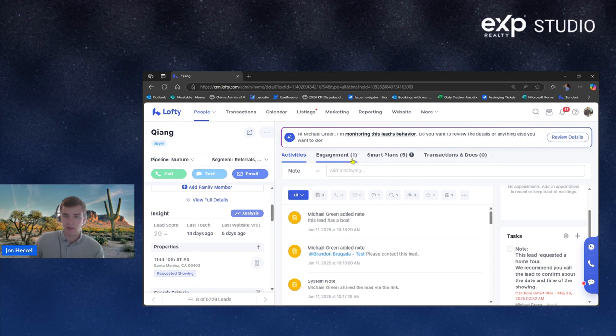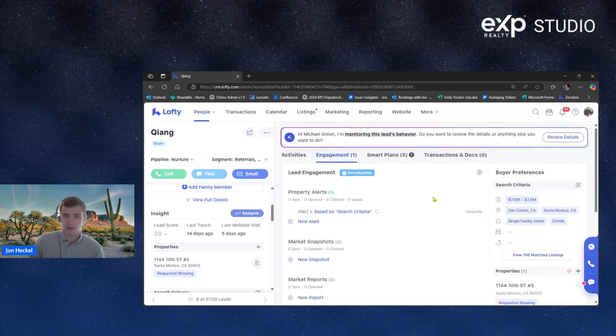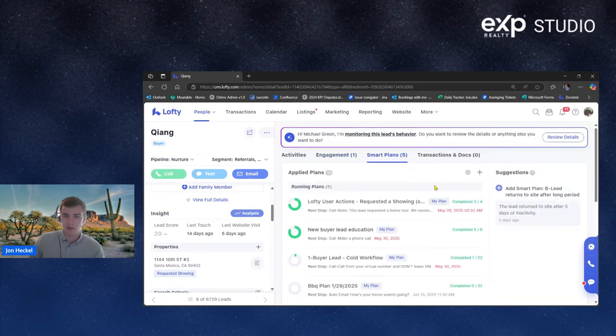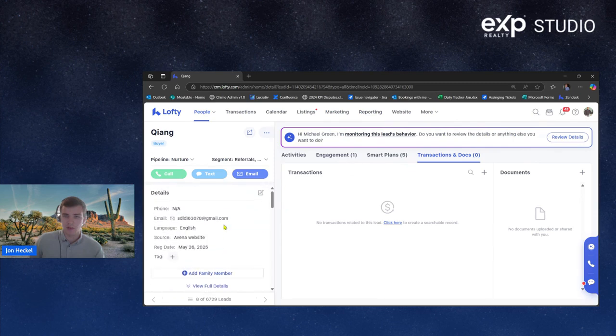Now I'm just going to glaze over a few other things that maybe you want to investigate more in Lofty. This is our engagement section where we can add property alerts, market snapshots, market reports. Our smart plan section will be all of our different drip campaigns and automations, and then our transactions and docs section of the individual lead. The last thing that I'm covering, so it's fresh in your mind, is this details section over here on the left-hand side, specifically the source and the tag.